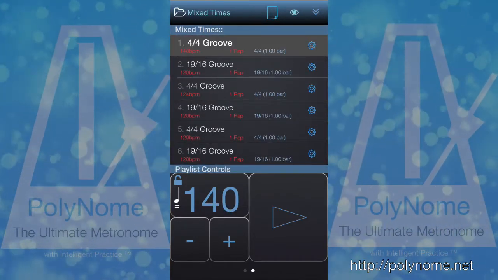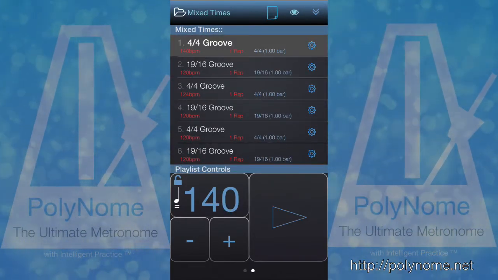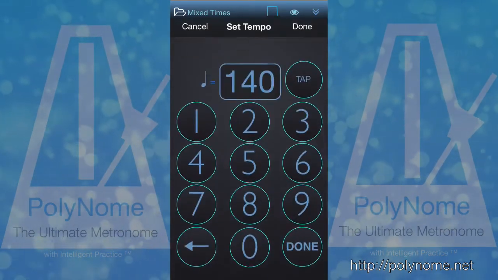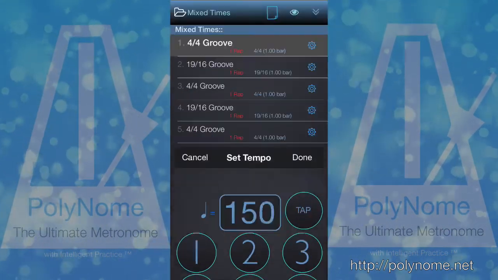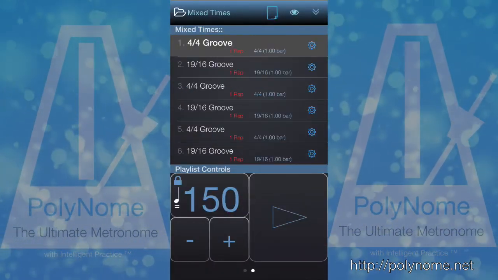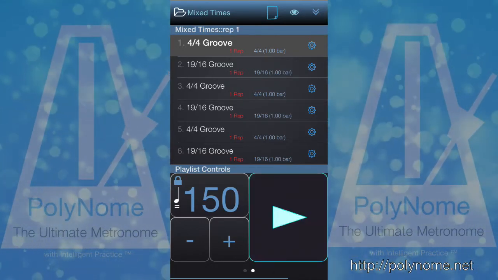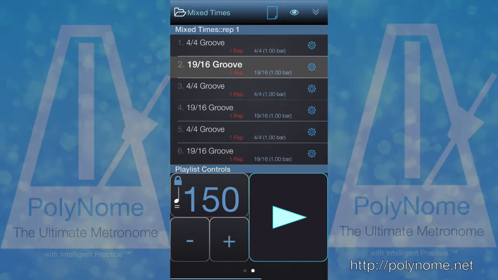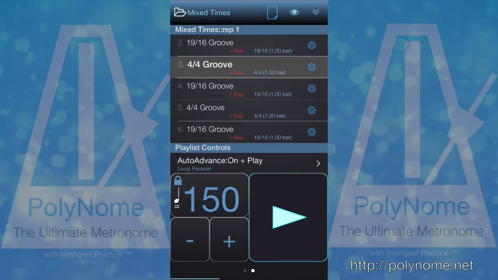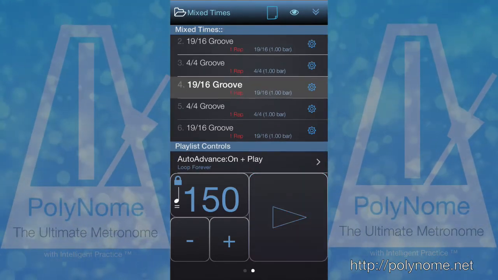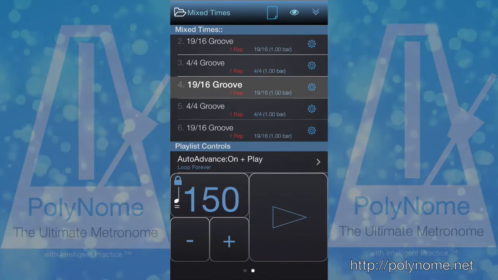Now if you wanted to change the tempo of the whole playlist, you can click the lock button and just choose the tempo that you want. And that will apply to everything in the playlist. So now you can play this mixed click at a different tempo. So that's how to create complex clicks in PolyNome.